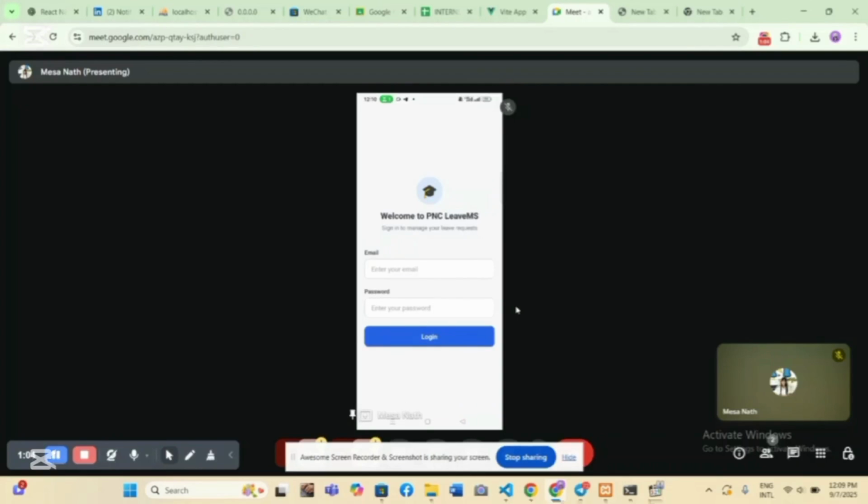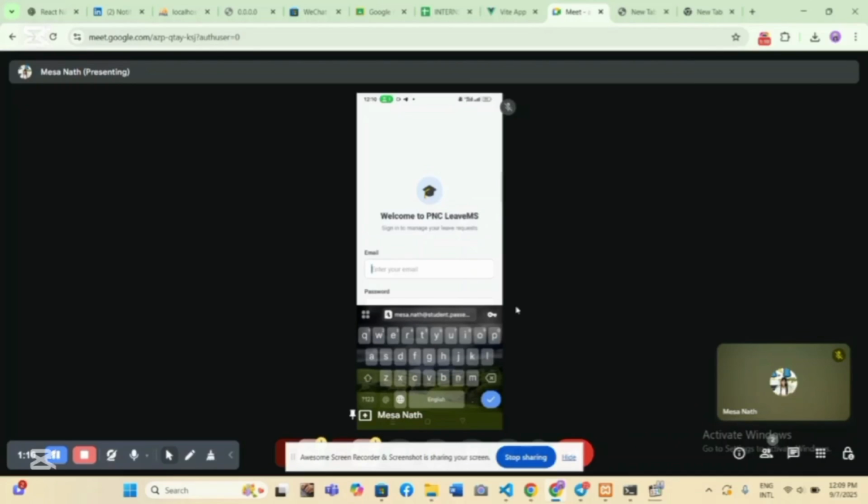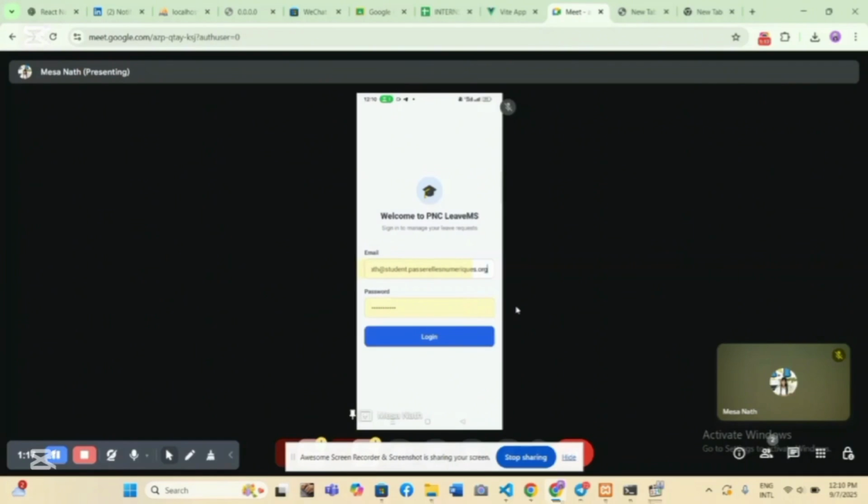So now we can see the login form that has email and password that you must complete to log in. But I already have it saved. So I just click on my email and password. So now we will log in successfully.